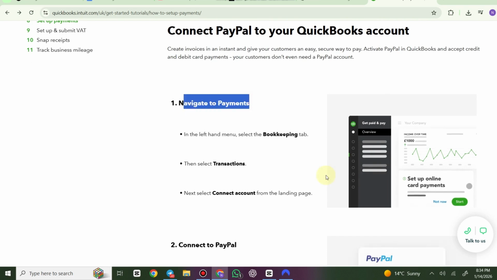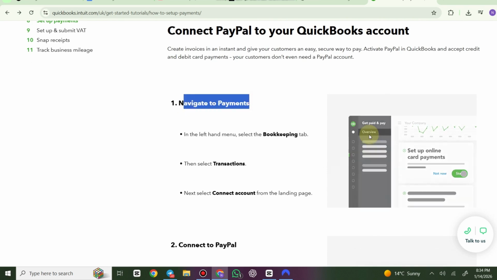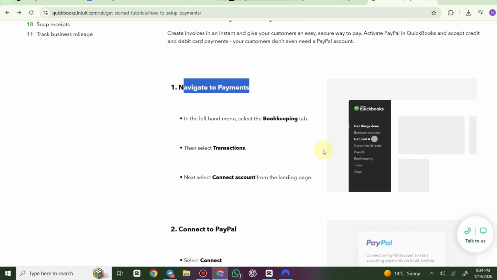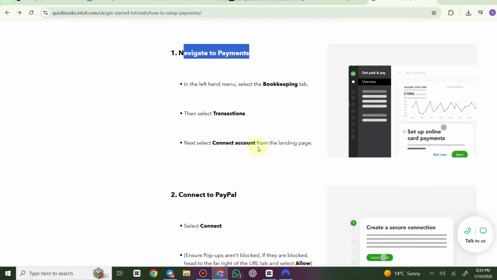In the left-hand menu, select the Bookkeeping tab. Then select Transactions. Next, select Connect Account from the landing page.